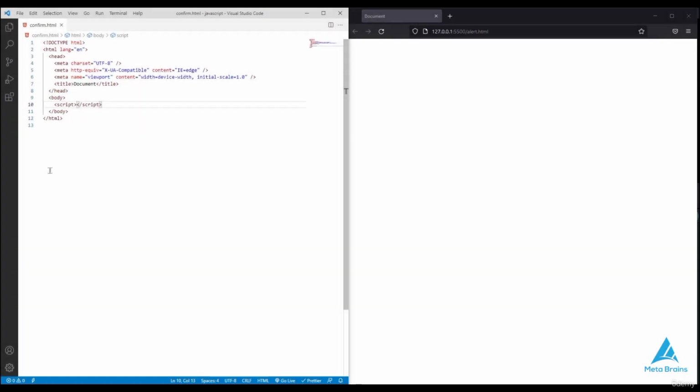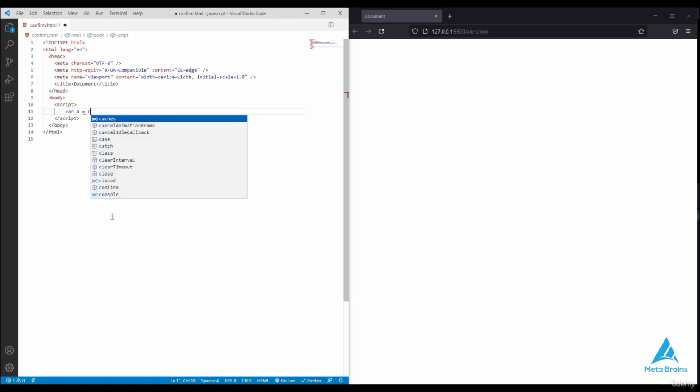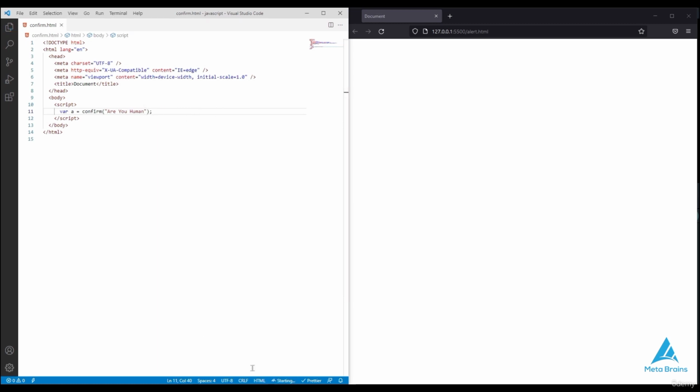Alright, so in this lecture we'll see how to create a confirm box, just like we did with the alert box. So here we ask a question for the user. So I'll create a variable a and assign a value and use the confirm box, insert a string in it. Okay, so let's say, are you human? Close and save it. Can you see this? It's displaying a confirm box.